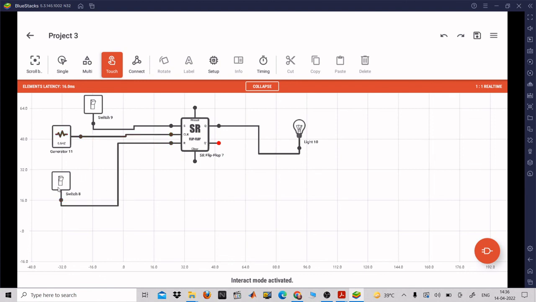Now when you again make S equal to 1, you can see the lamp again starts to glow. Now if you make S equal to 0 and R equal to 0, you can see the flip-flop is going to show the previous state. What was the previous state? The previous state was the set state. So I think you have got enough idea about the SR flip-flop.